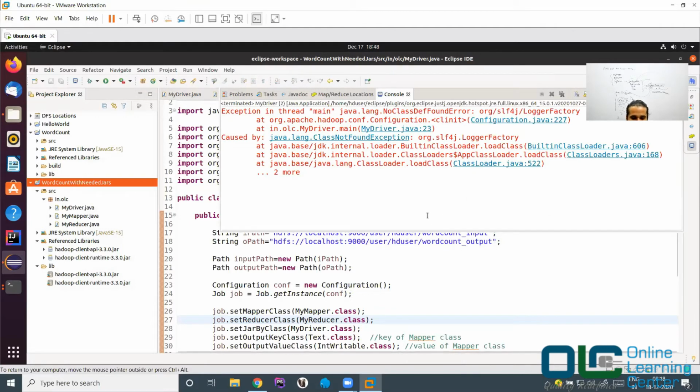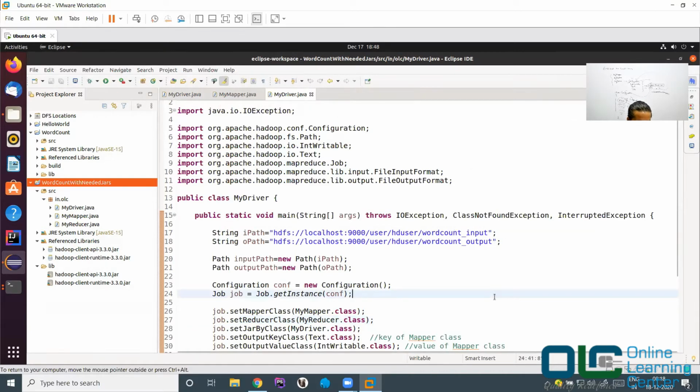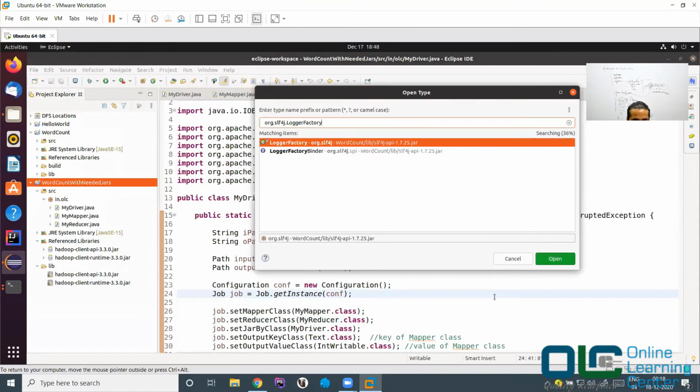Okay, now it is saying that the problem is gone, but now I have similar other classes which are internally used by your code base, and I'm still not able to find out where it is present. So this time it is the log4j logger factory. Copy this, again say Control Shift T and paste, right? And this is what you have, logger factory, right? Where is it present? SLF4J API, right?